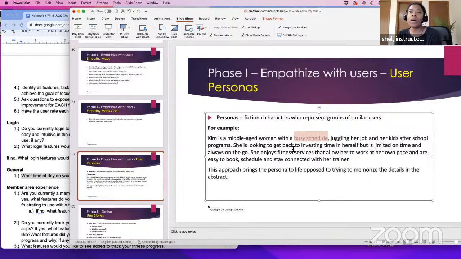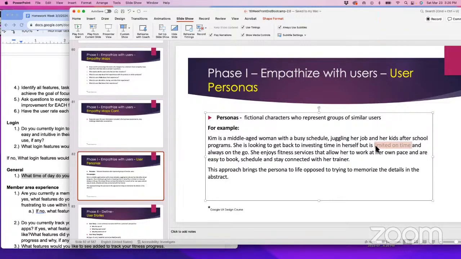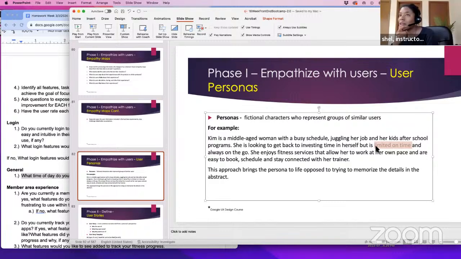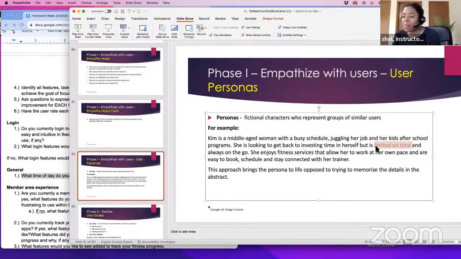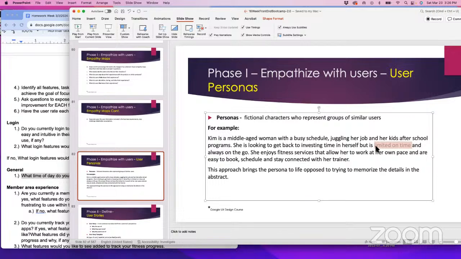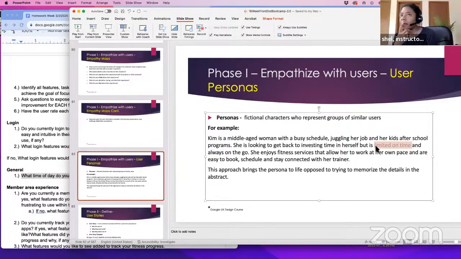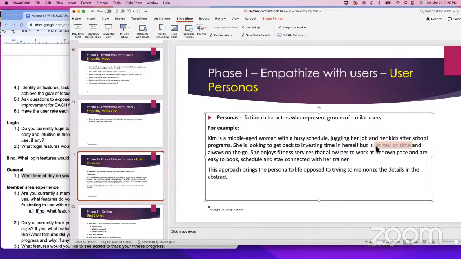She is looking to get back and invest time in herself, but is limited on time. What is that? Socioeconomic? But why would that be socioeconomic? What does that have to do with money? Socioeconomics is flat out how much money you make a year. You can invest time in yourself without spending money. I think that part is enjoyable though.